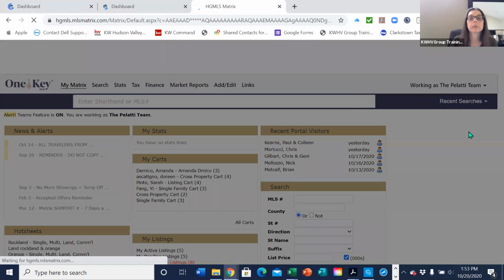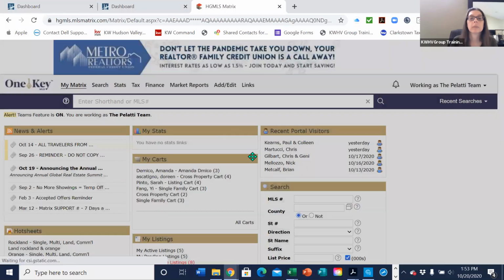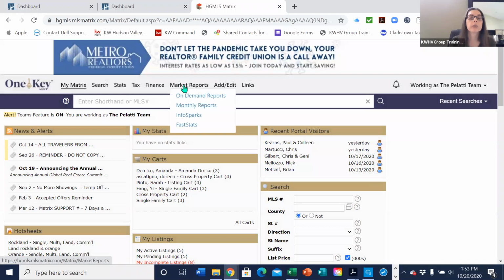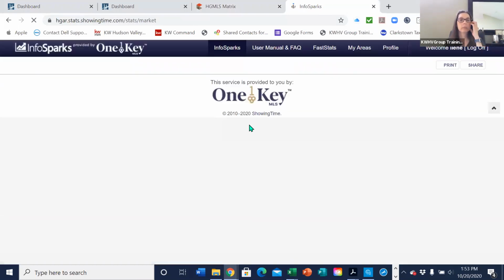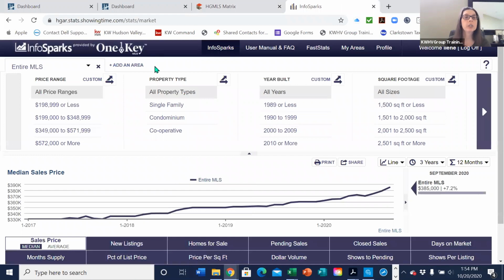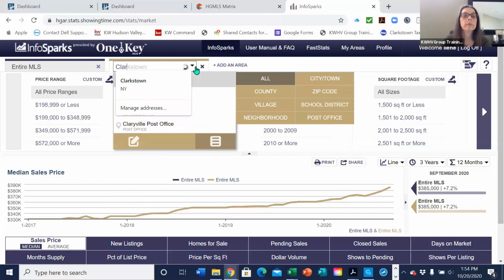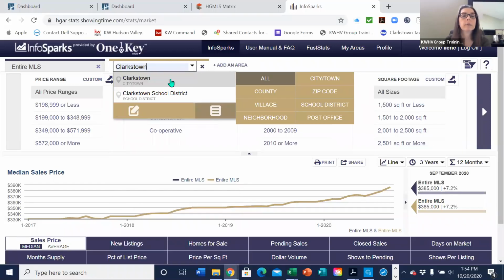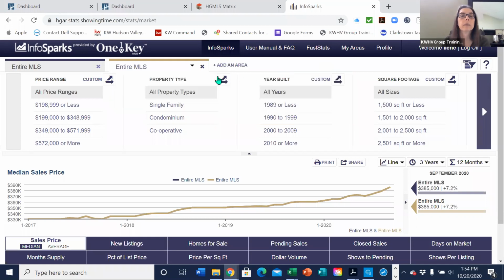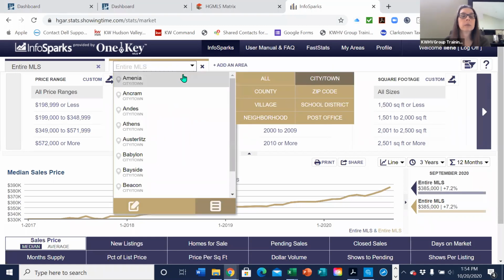Okay. So if you're in Matrix, if you go to Market Reports, there's something called Info Sparks. If you click on that, you can actually type in the area you want to search. So I'm going to put in Clarkstown, New York. So I'm picking the city town. Okay, pick this city town for Clarkstown. Try that again.